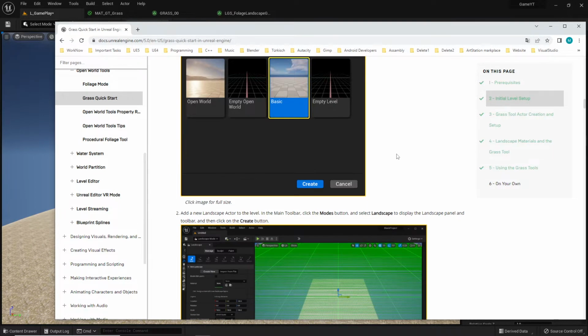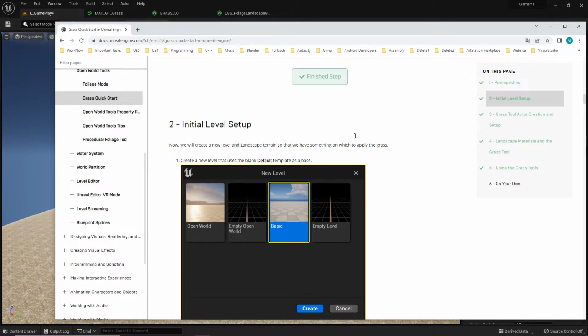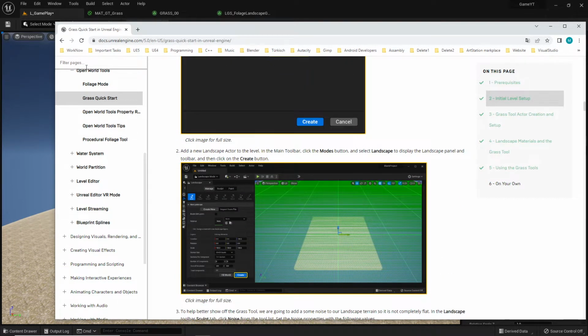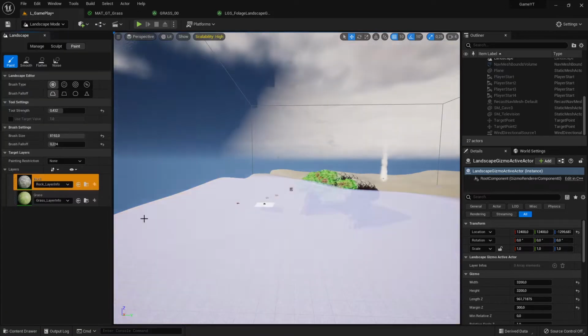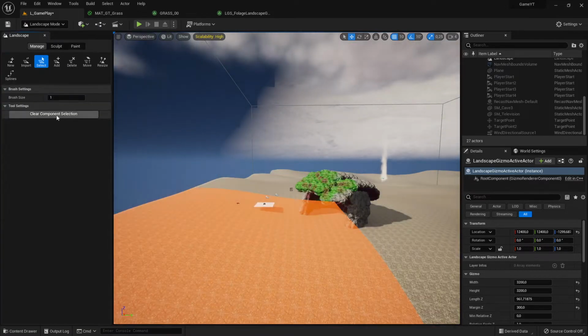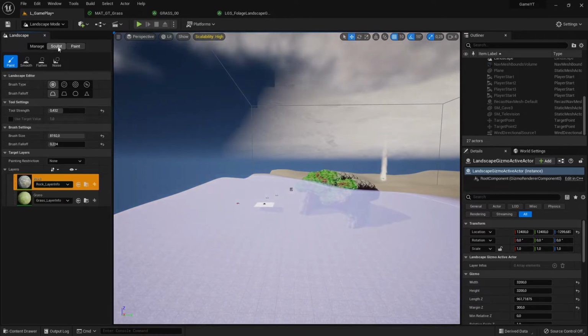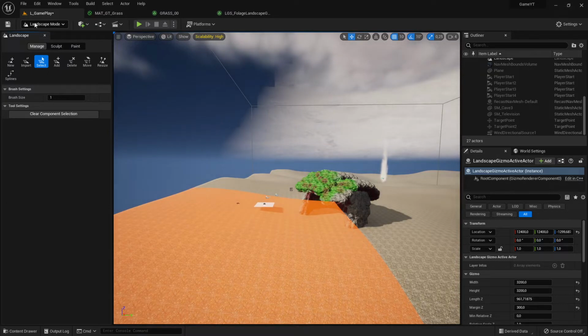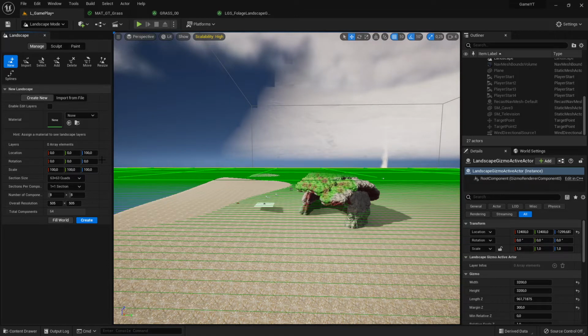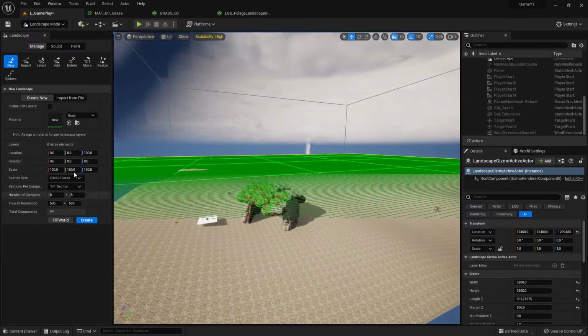And let's continue. Then you create a landscape. We have already talked about how to create a landscape. You go to the landscape mode and then go to manage, and then make a new landscape. Here you go to this new and then create this landscape with the settings. But we already talked about this. You can set different sizes and so on, at least for the start.